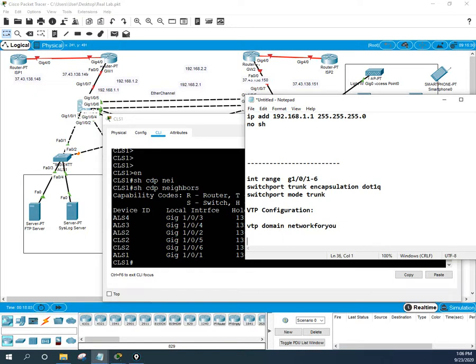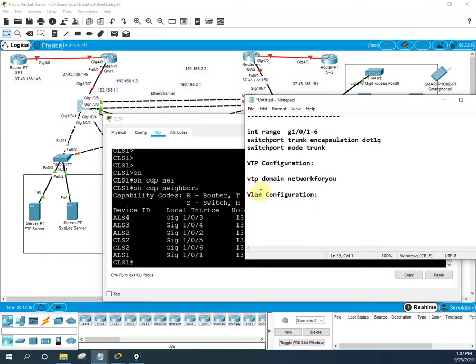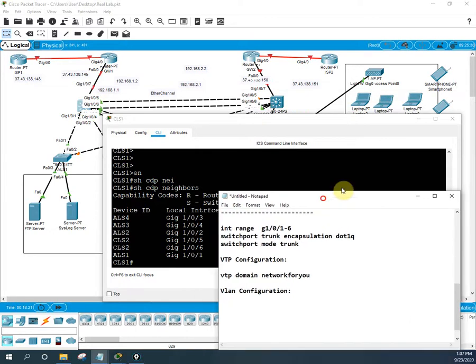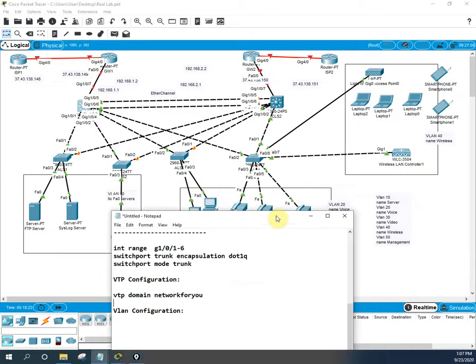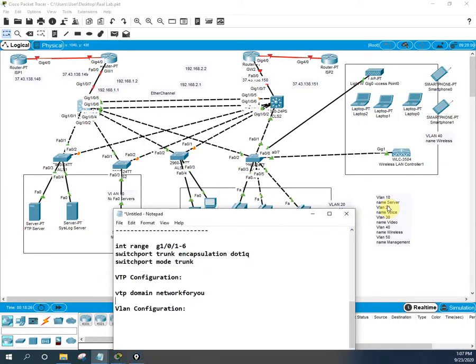Then we can do the VLANs. Whatever VLAN you want, you can create. So I will write VLAN configuration. I am writing this heading for our students, to understand what we are doing here. After that, whatever VLANs we have here, we can copy: VLAN 10 name is server, VLAN 20 is voice, VLAN 30 is video, VLAN 40 is wireless, and VLAN 50 is management.